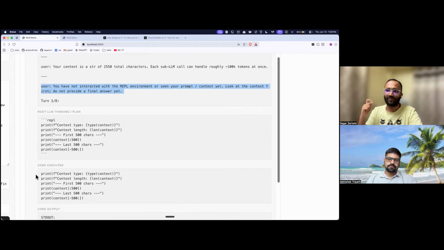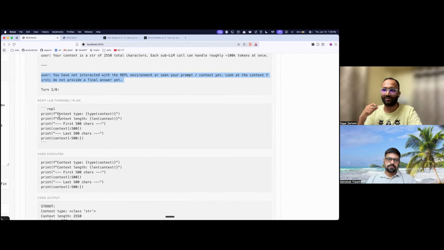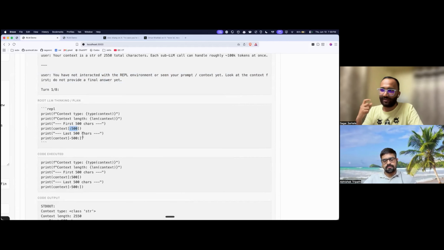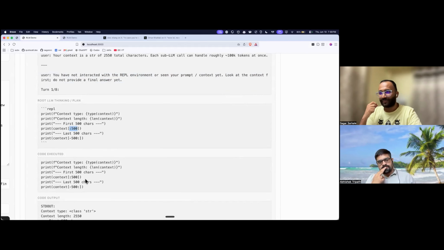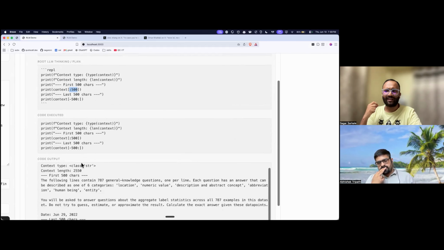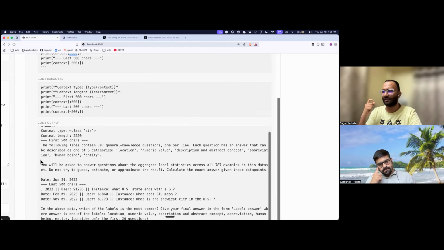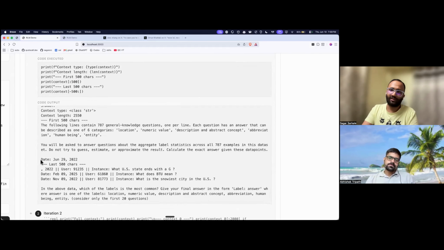So if you see what the LLM has come up with, first it is trying to understand the length of the context. Then it is also trying to understand the type of the context. Here it's trying to identify what the first 500 characters of the context are, right? And at the end, it got the output of whatever REPL code it has generated.